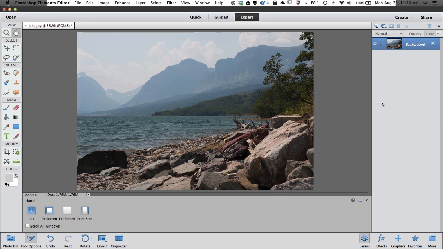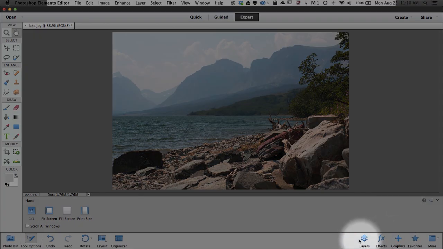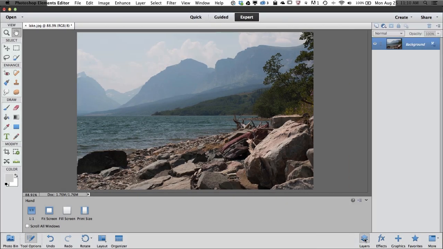So the first technique starts over here in our layers panel. Now if your layers panel is not showing, maybe your editor looks like this. Down in the bottom along the right are a couple of icons. The very first one is called layers. Go ahead and click on layers and make sure your layers panel is open.